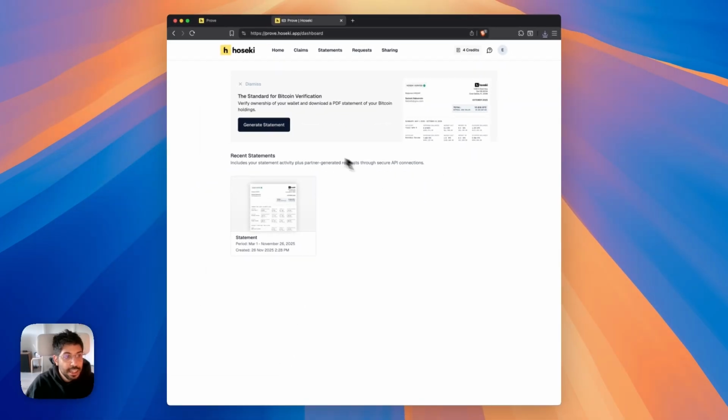And now I could see the statements that I've generated here. And as I generate more statements, they'll populate here and they'll live here. So in the event I need to come back after a couple months to view a statement, I can just do so here. So that's how we handle Bitcoin verification, proof of ownership with message signing at Hoseki.